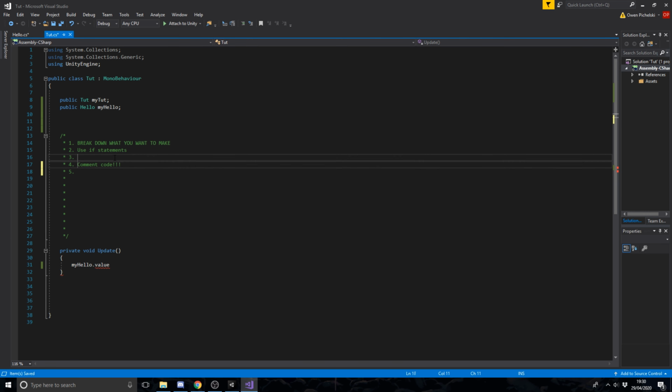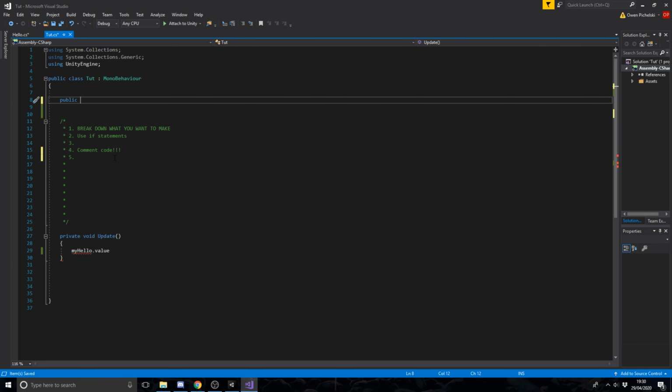Yeah, variable names as well. My tut and my hello are terrible. A lot of people have their own naming conventions, I guess. Some people I've seen will always start variables with an underscore. Some will say, in this case it's a float, they'll put a small f followed by the name, like fNumber, so float number. If it's an int, it'd be i. If it was a bool, it'd be b, and so on. It's up to you what you want to do.